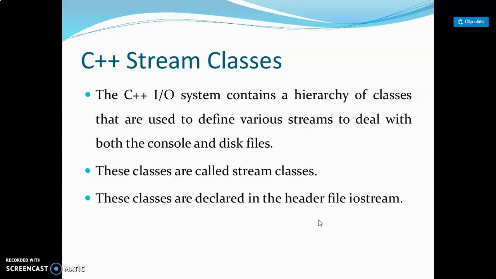And then C++ stream classes. The C++ I/O system contains a hierarchy of classes that are used to define various streams to deal with both the console and the disk files. These classes are called stream classes. The hierarchy of the stream classes is used for input and output operations with the console unit. These classes are declared in the header file iostream. This file should be included in all the programs that communicate with the console unit.